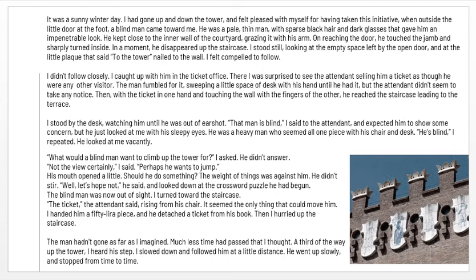I stood still, looking at an empty space left by the open door, and at the little plaque that said to the tower nailed to the wall. I felt compelled to follow. I didn't follow closely. I caught up with him in the ticket office. There I was surprised to see the attendant selling him a ticket as though he were another visitor. The man fumbled for it, sweeping a little space of desk with his hand until he had it. But the attendant didn't seem to take any notice.